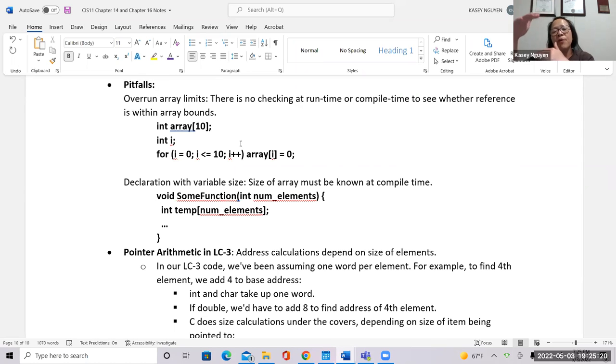So if you don't put a number there, where you would specify what type of array it is, it's going to complain. It's going to say, I don't know how many elements you want me to put on the stack.